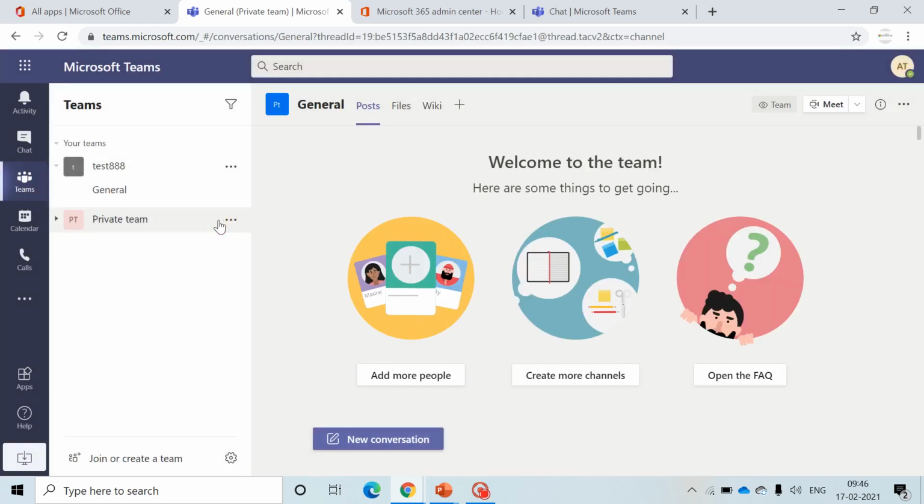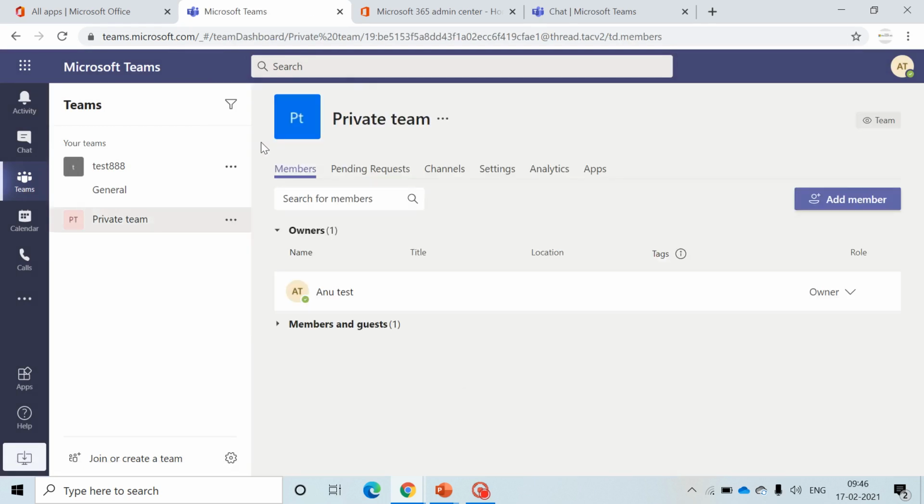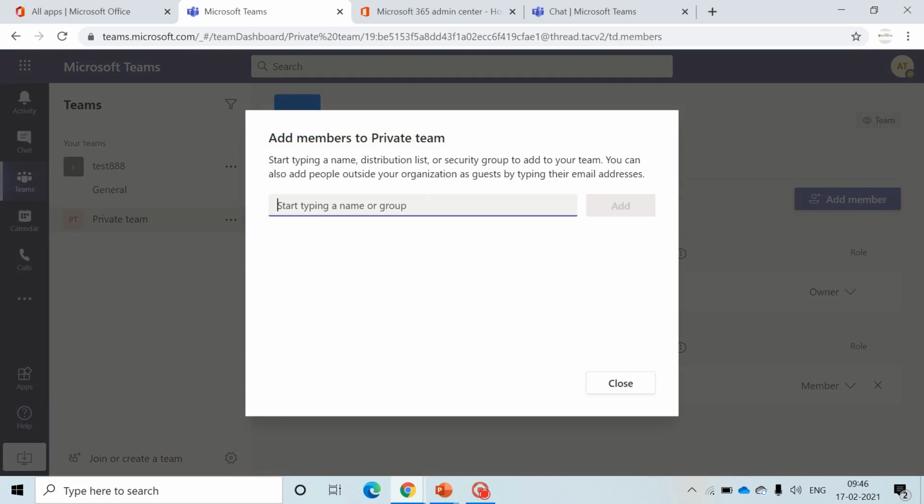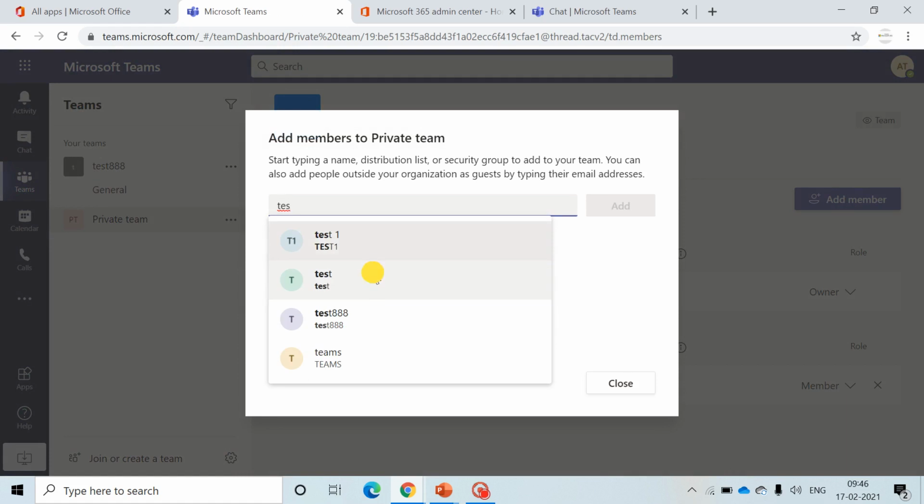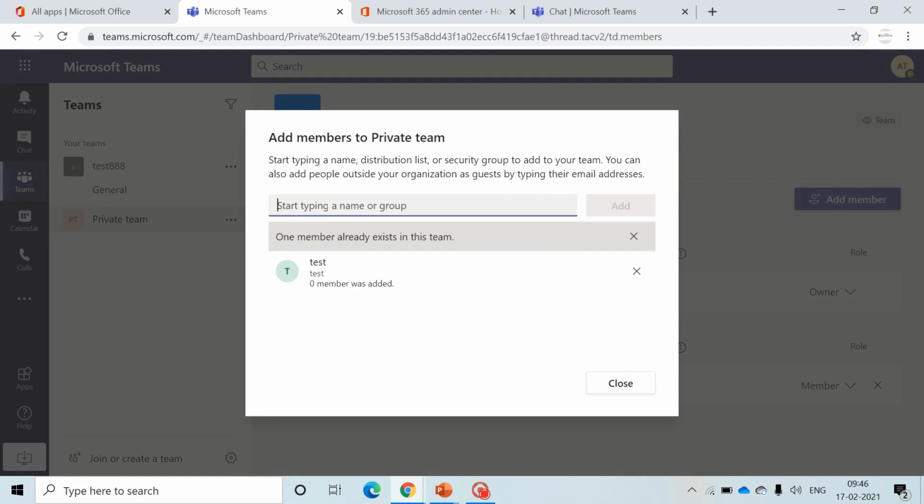Let us click on manage team, where you can manage the entire team. I will see this is the owner and this is the member. Now I want to add more members. Okay, something, I think there is some issue. Let me check.